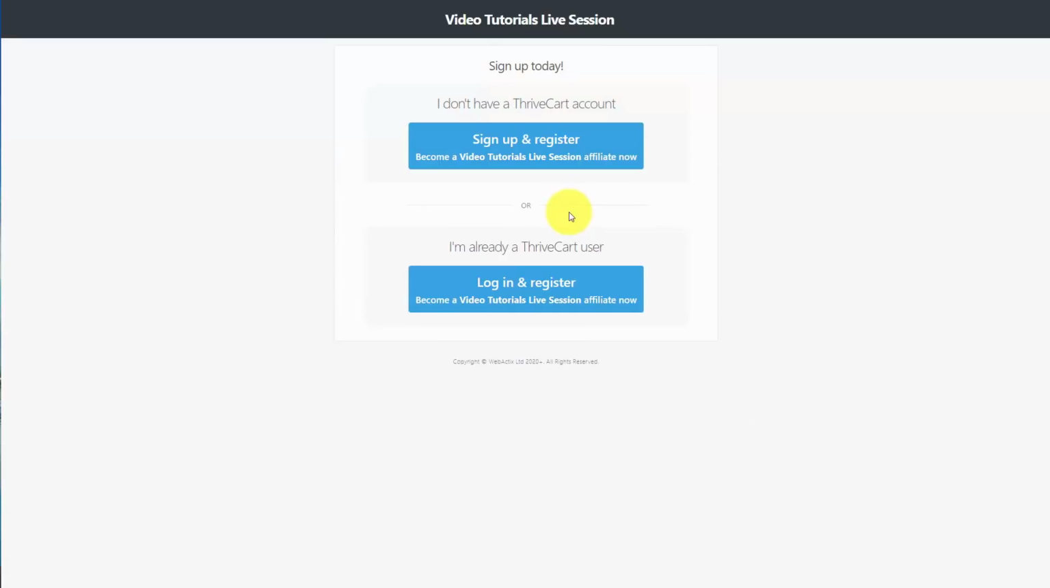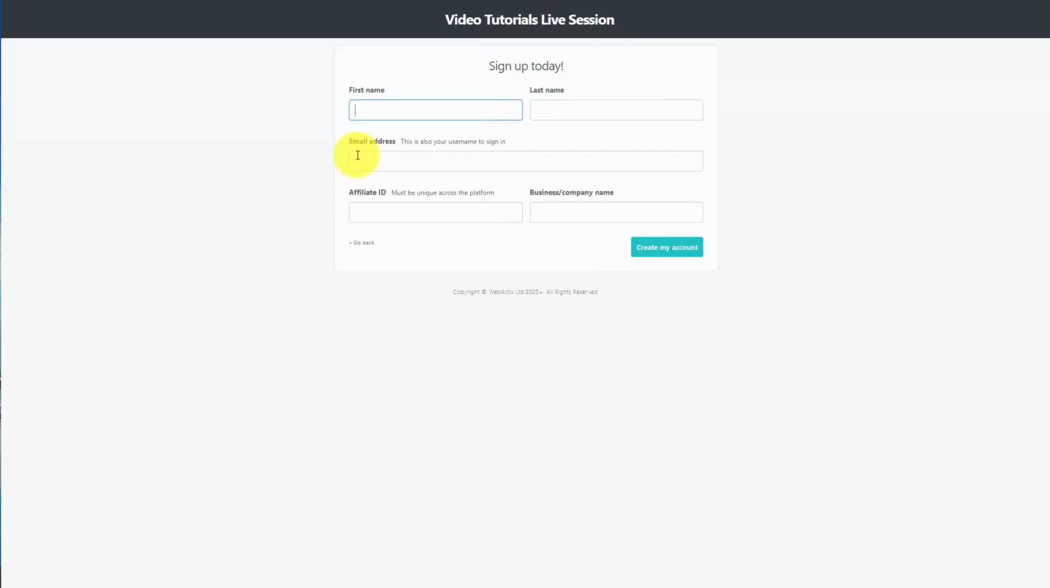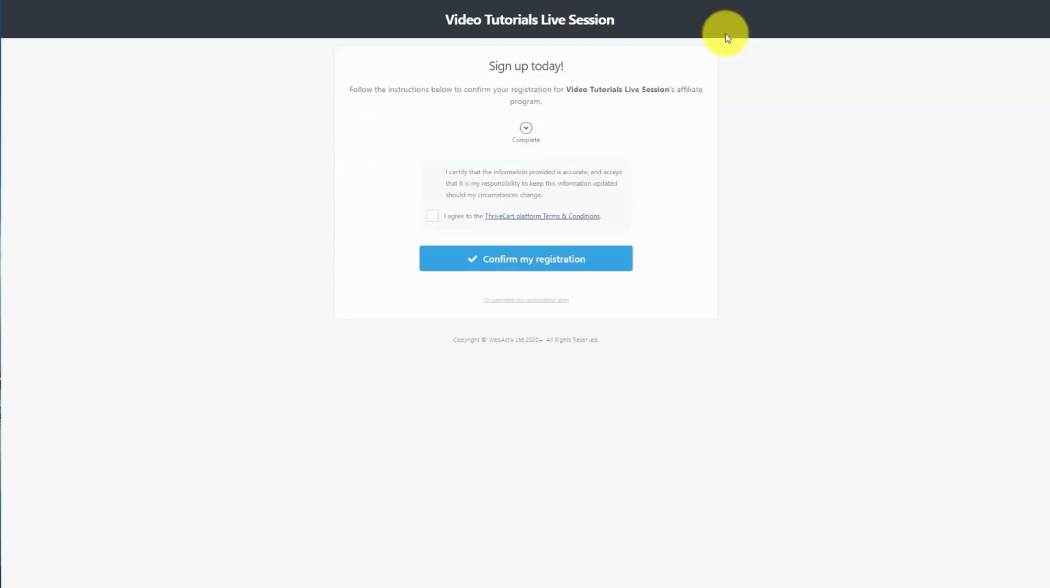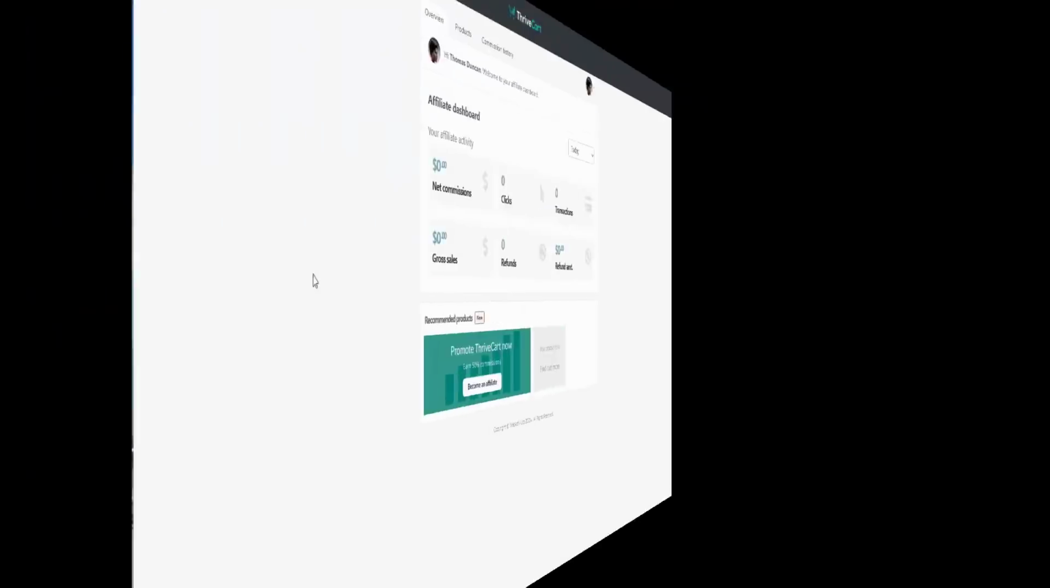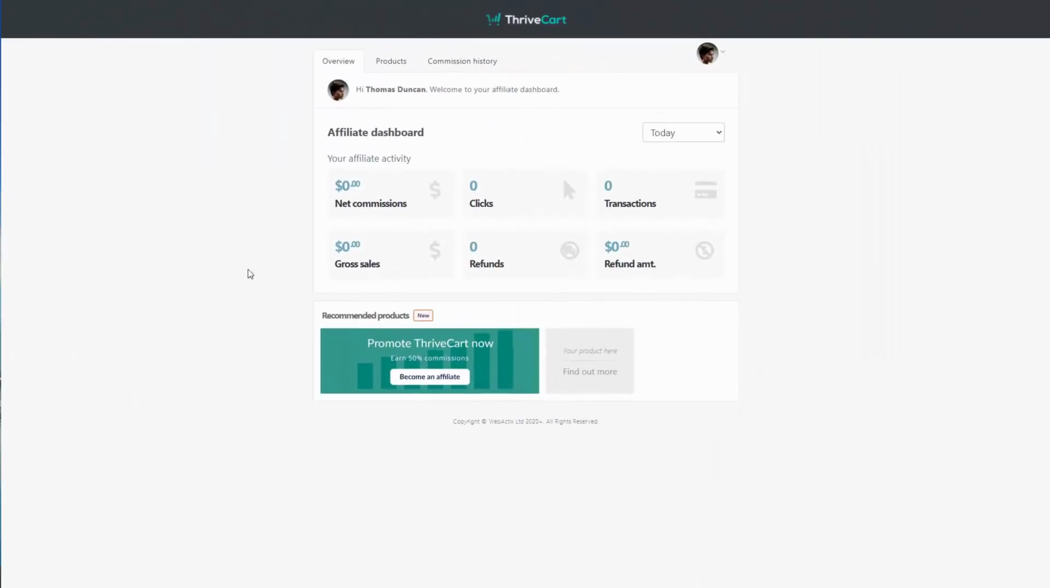What they'll need to do is either sign up and register as an affiliate or use their existing affiliate account with ThriveCart. To sign up, they will need to fill in their pertinent details. They'll then see this screen stating that they are signed up for this affiliate program. They'll need to agree to the disclosure and then click Confirm their registration. Now in that person's affiliate dashboard, they'll have all of their activity and their statistics.